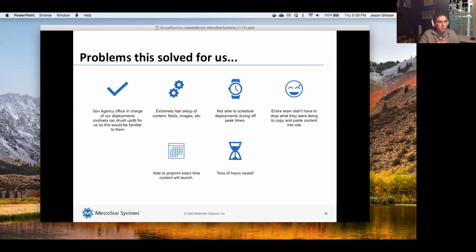And we were able to pinpoint an exact launch time. So if we say we're going to launch this tool at 4 p.m., even though there's hundreds of individual pieces of content, dozens of PDFs, it's going to launch pretty close to that time. We can say at 4 p.m. we're going to start launching the tool, and at 4:01 or 4:02, it's probably going to be done. And then lastly, I've said it over and over, tons of hours were saved doing it this way.